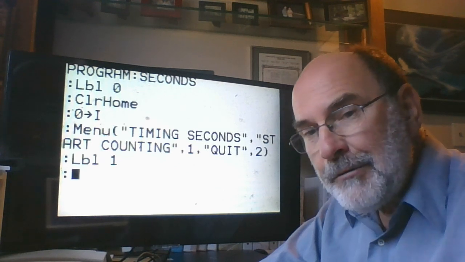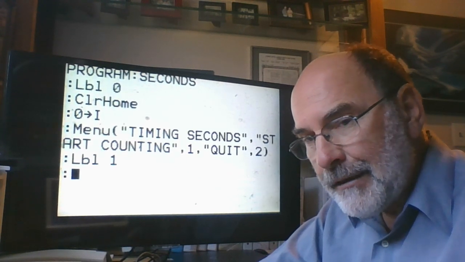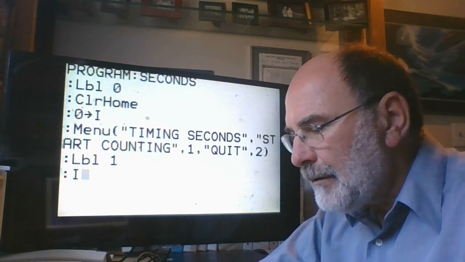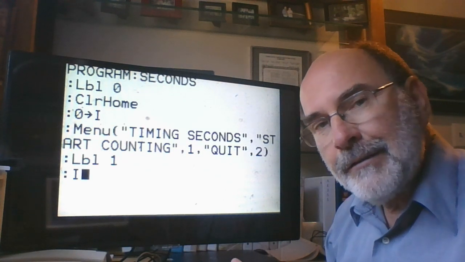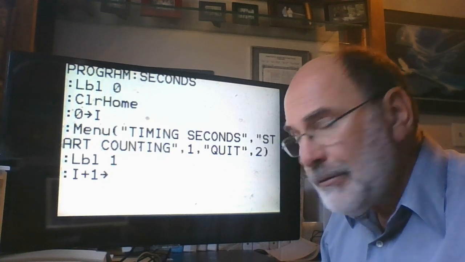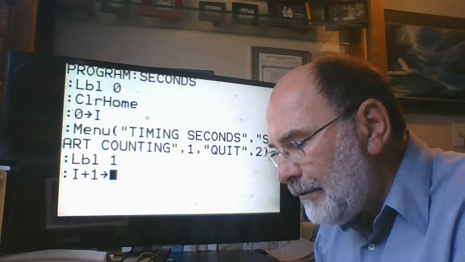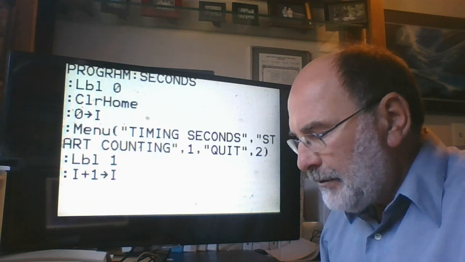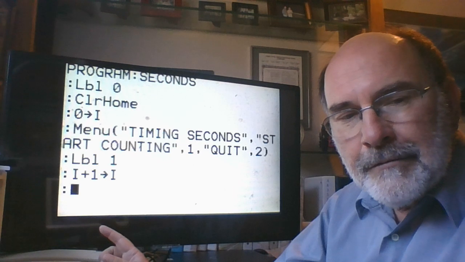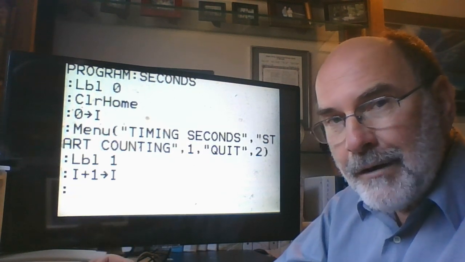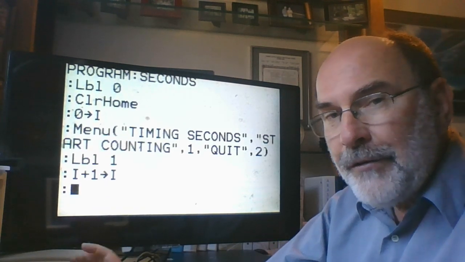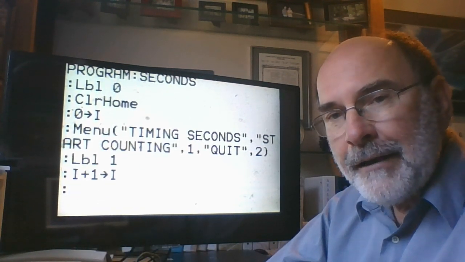So the variable I is where it's keeping track of what number it has. So alpha I says, bring up the number that you've counted so far, add 1 to it, plus 1, and now store that number in itself, alpha I. So the way programming works is it executes the instructions on the left, which is add 1 to the current variable called I, and then store that new value in the variable called I.